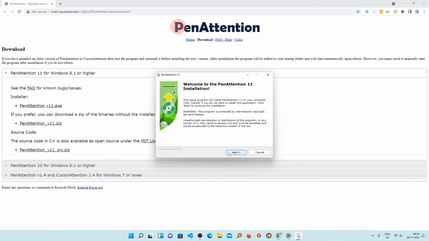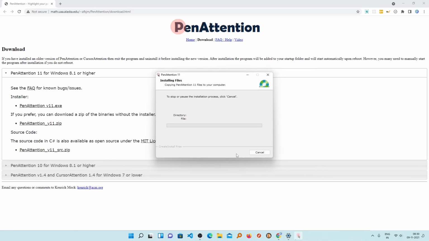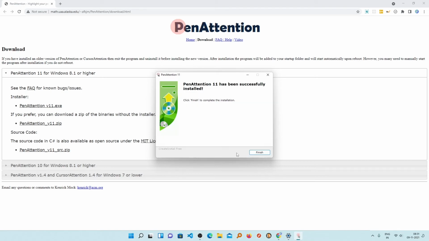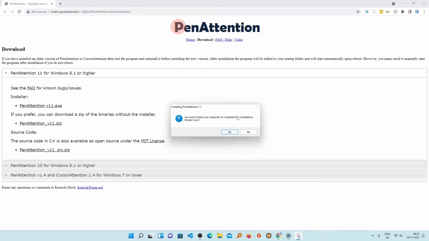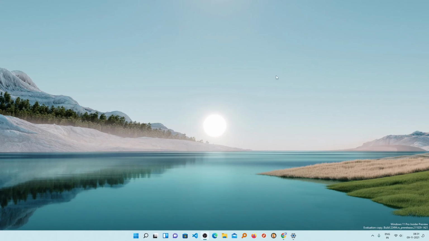So this is the setup and you just need to press next, next and next, just like this. In this way you can successfully install it. It is just asking us to restart our computer, but I won't do it as of now because I'm just creating this video.